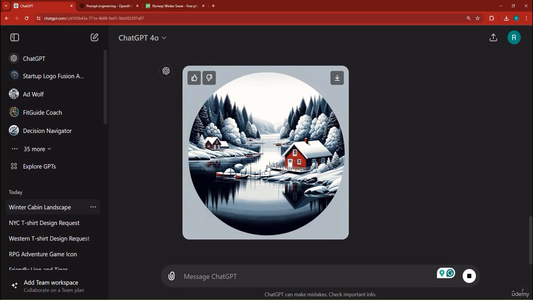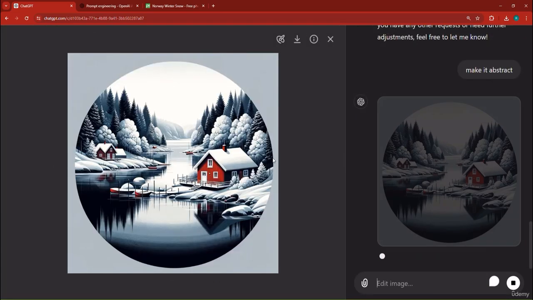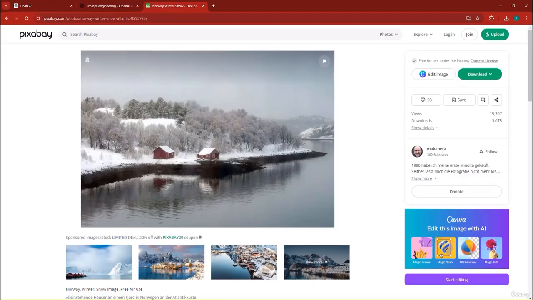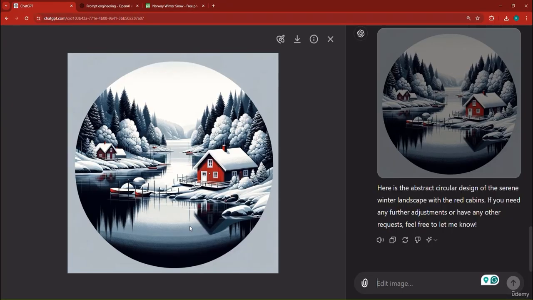And there you have it. So now it's abstract. Well, not entirely abstract, but pretty much it's no longer realistic. And you can see that it's still the same theme, except for now we have a design which is pretty cool, right? And all of that started from this image. And look what we got. All right, so there you go.